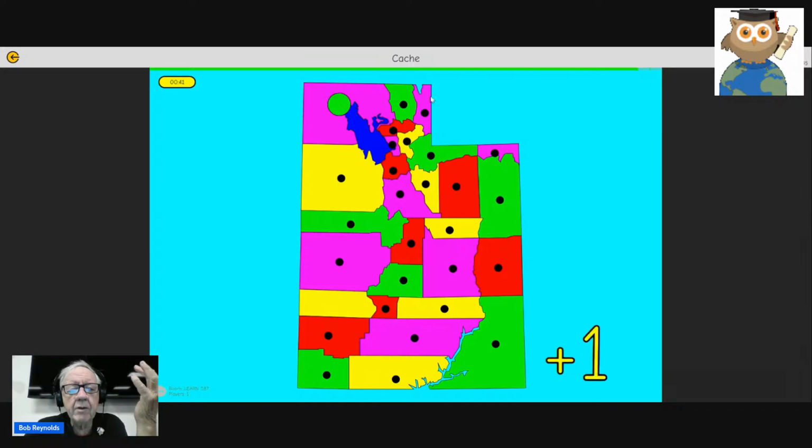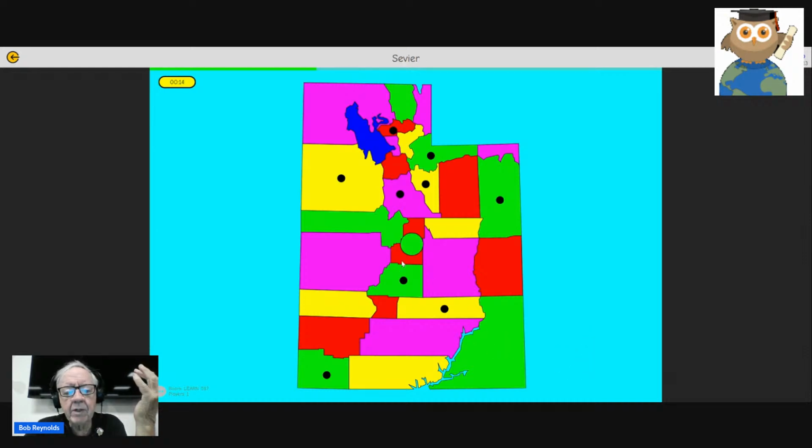Beaver, Box Elder, Cache, Carbon, Daggett, Davis, Duchesne, Emery, Garfield, Grand, Iron, Juab, Kane, Millard, Morgan, Piute, Rich, Salt Lake, San Juan, Sanpete, Sevier, Summit, Tooele, and I'm not sure if I know how to pronounce these right.